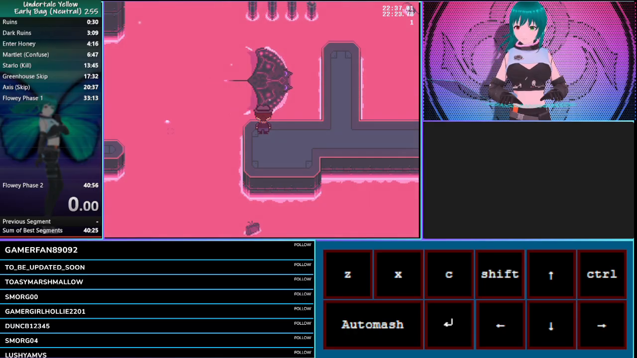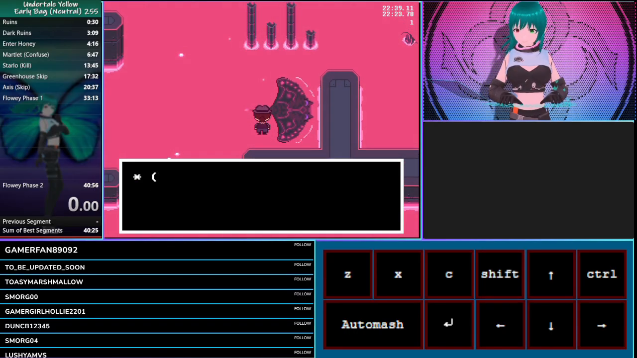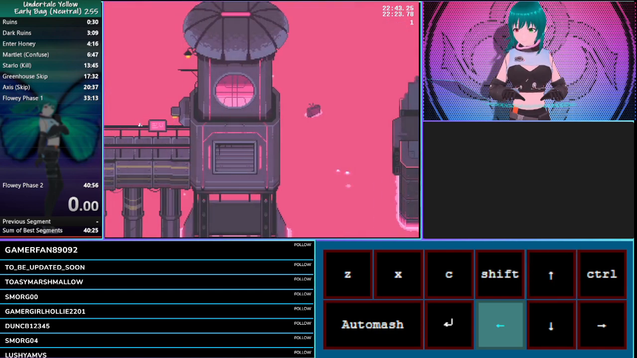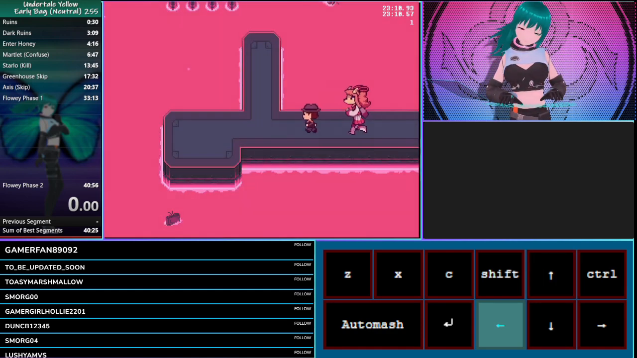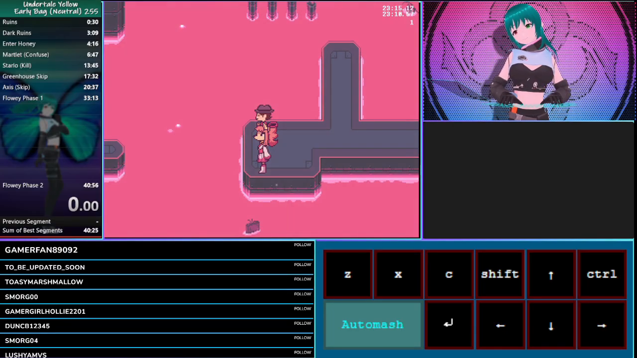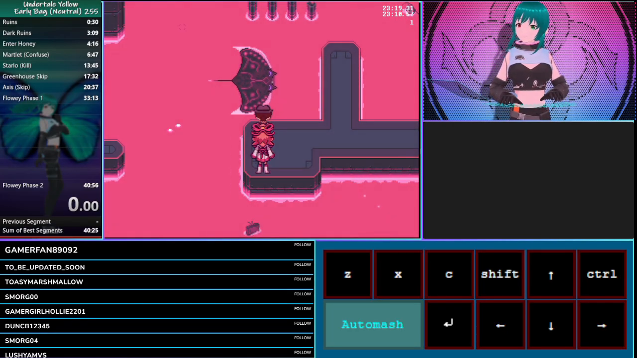Wait for the guy to show up. 1, 2, 3. No, and move forward. You don't actually need to bag trigger. There's no need to bag trigger at all. The only real difference with Pacifist is I have to auto mash a little bit because there's a lot of dialogue. You can see. Like, look at all this dialogue.